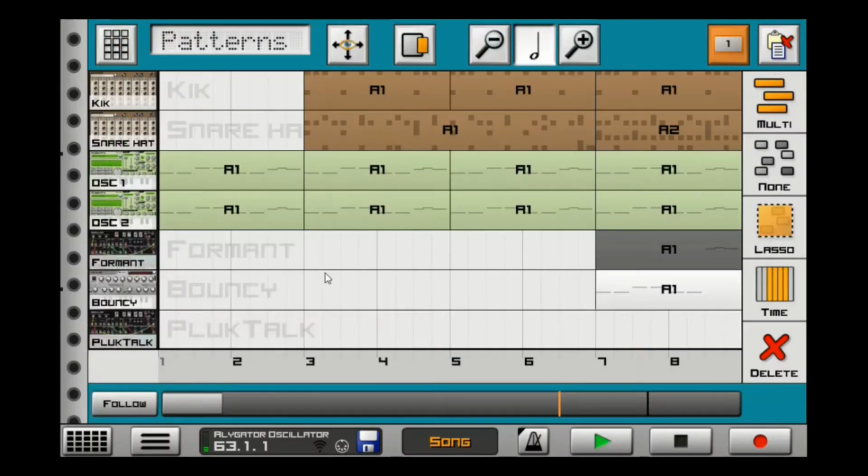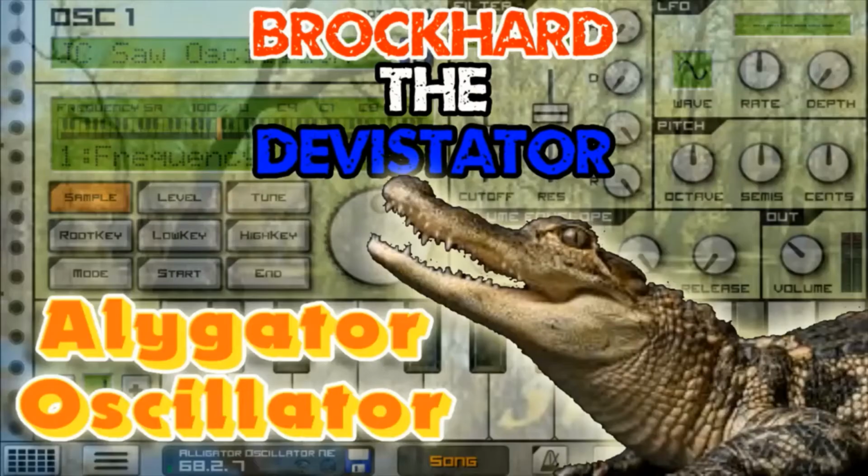Today I'm going to be going over my Alygator Oscillator song and the production techniques that I used for it. So let's just jump straight into this. I'm actually going to start by going piece by piece on the song. Usually I go piece by piece by instrument, but I think this will be better suited to go just in the sections of the song. So first of all, it sounds like this.